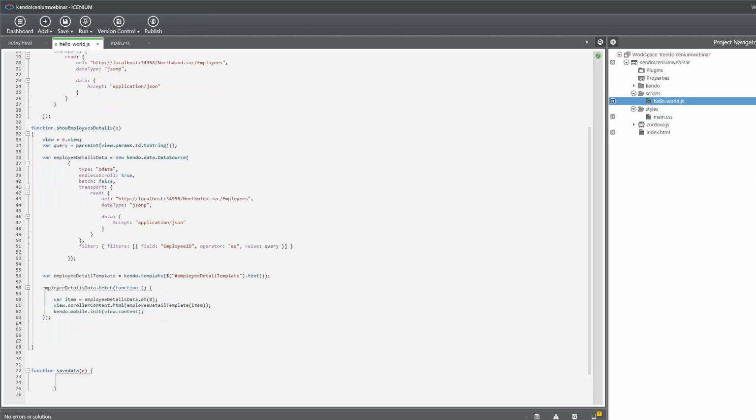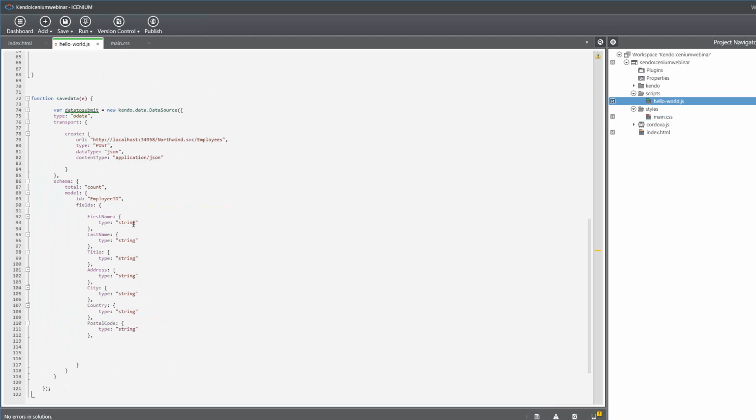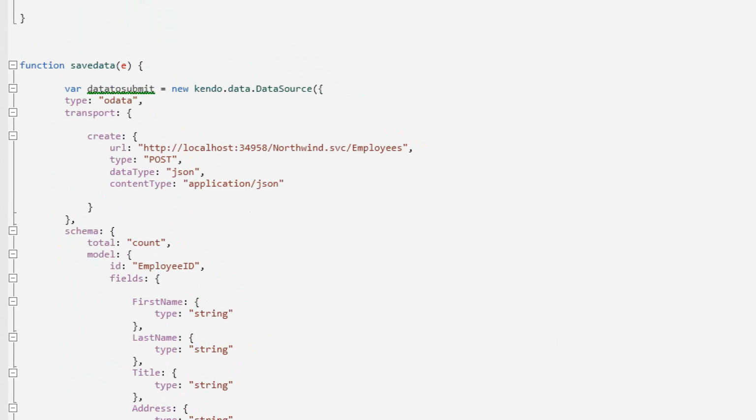Then again, to submit a record, create a data source. So what we are doing is creating a new data source, line number 74. I'm saying that, hey, type is OData transport, and this is a create, not read. You should remember last time we had transport and read to fetch data. This time we are going to create. Again we are setting the URL of the service, then setting the type post, data type JSON, application. Then we are creating a schema. In a schema we are just setting different fields like first name type is string, last name type is string, etc.